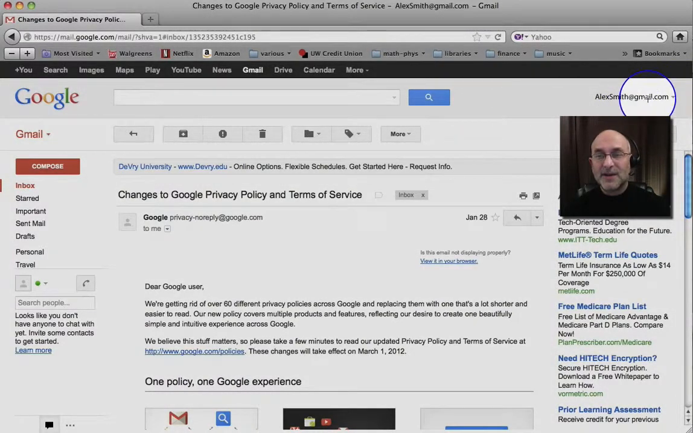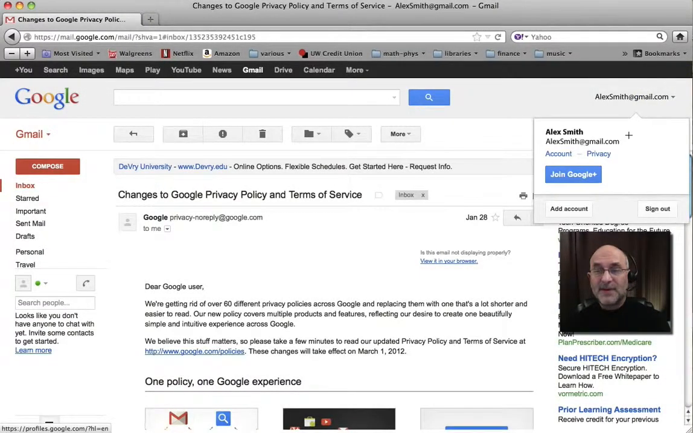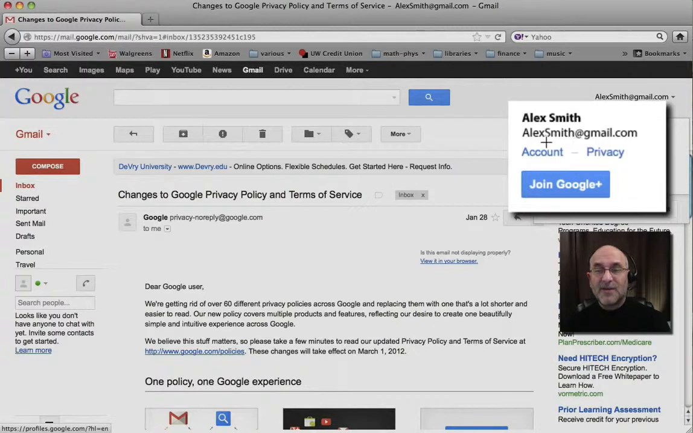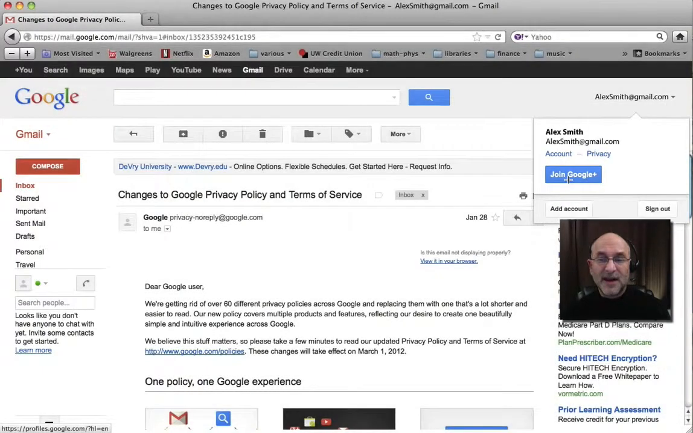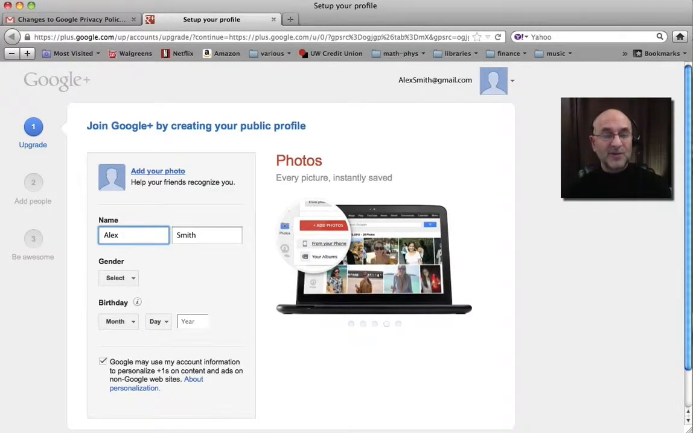So here we go. In the upper right corner, where your email or your Google ID is, you're going to click the drop down arrow. It pops this down, gives us our full name, our username or our email address, and a nice big blue button that says Join Google Plus. Go ahead and click on that, because that's what we're trying to do, is join into the Google Plus family so we can use Hangouts.